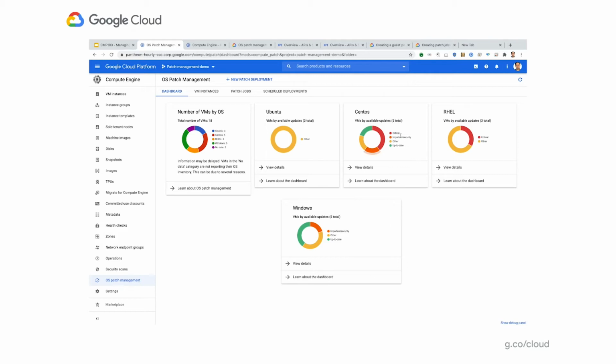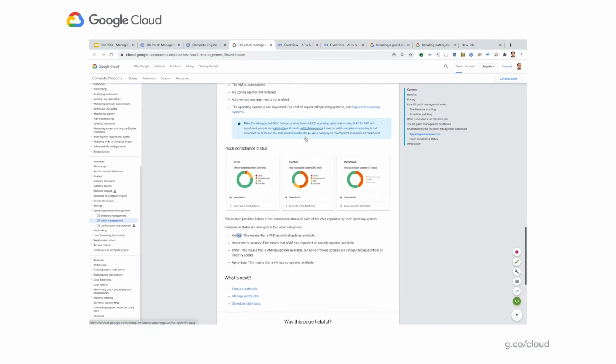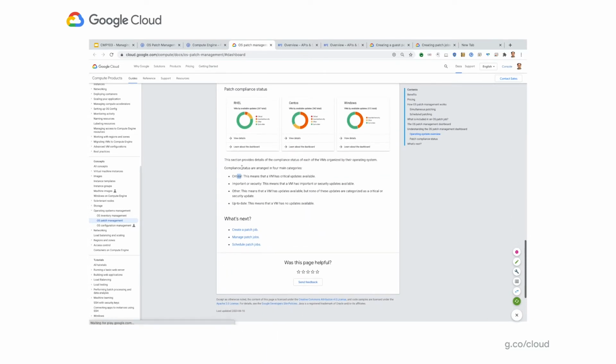Now, if you want to know more about the criticality or the details of these patches, you can click on Learn More on the dashboard, and it will take you to the patch compliance status reports, which give you in detail what we refer to as a critical update or an important update, etc.